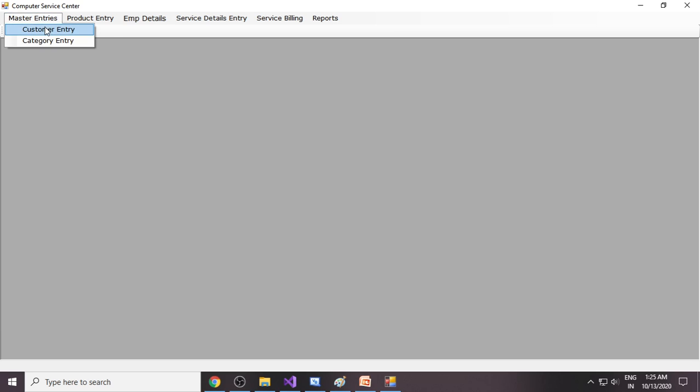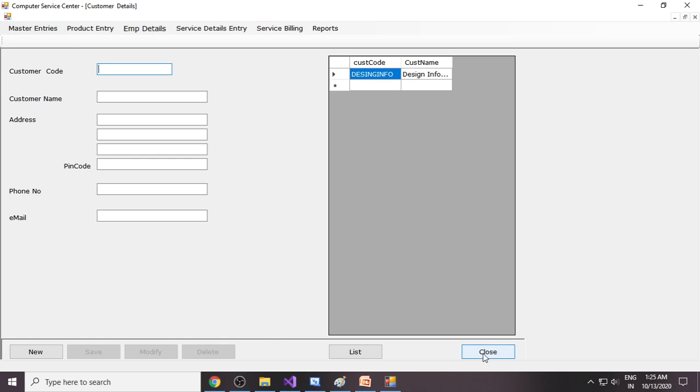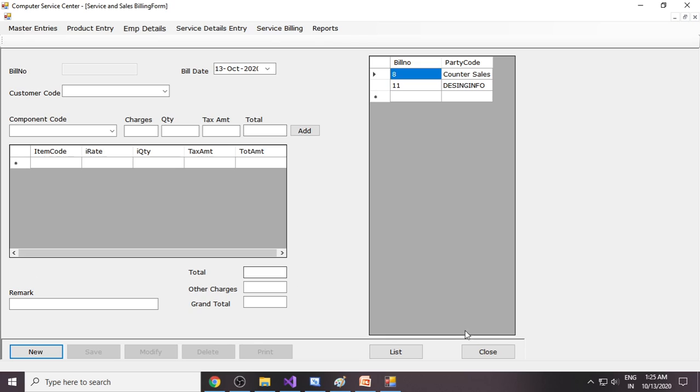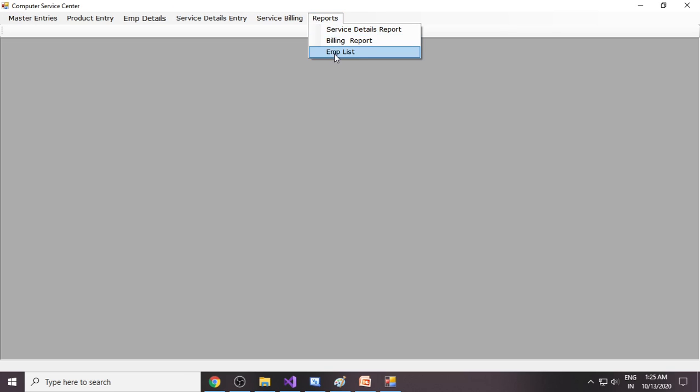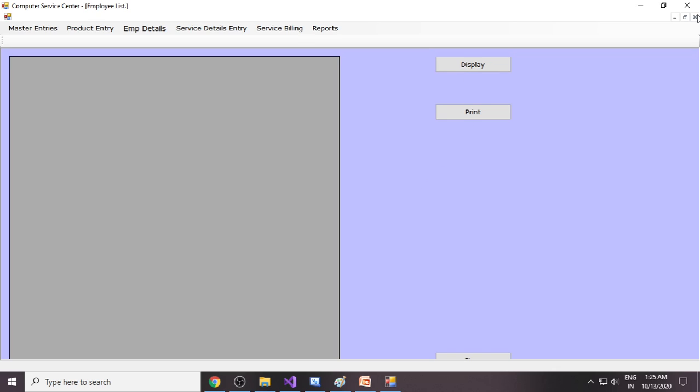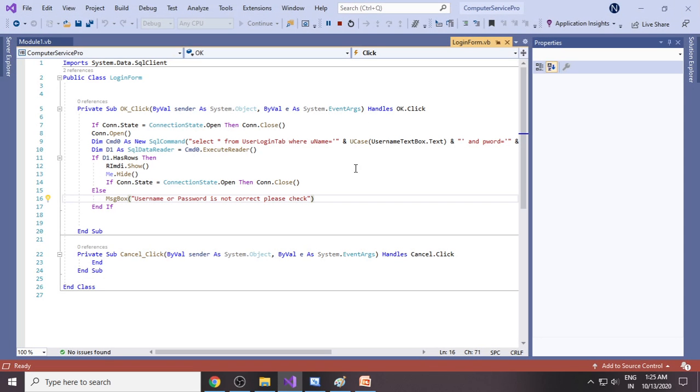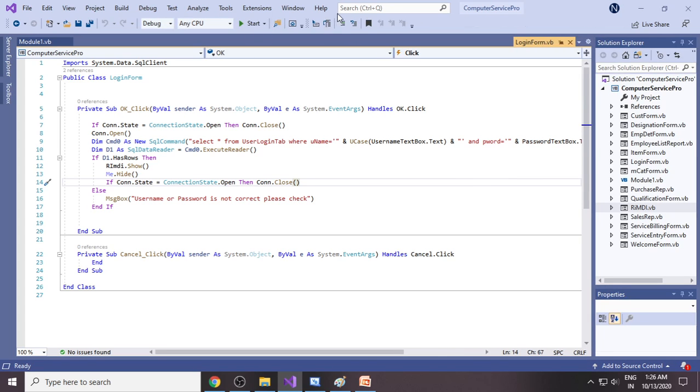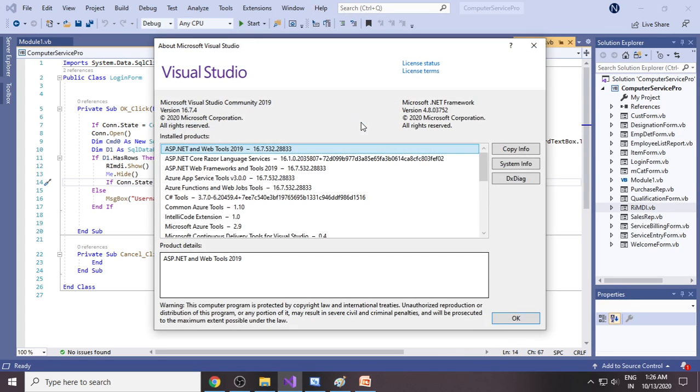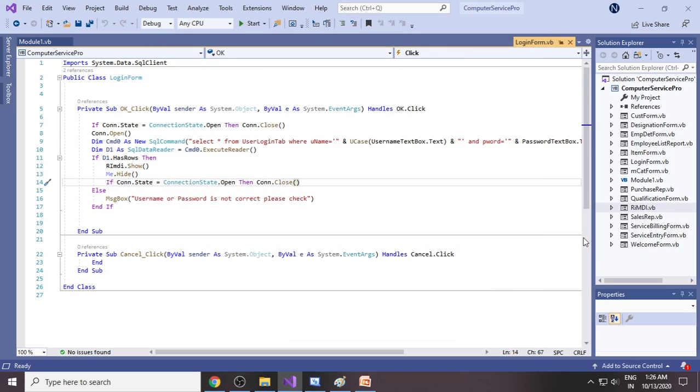Now we go to master entries, customer entry. You can see that customer entry form, service billing, then reports, employee list. So all are the same only. The project works in the same pattern because it was basically developed in 2010 and then opened in 2019. Therefore, if you have any version of Visual Basic, you can open this project and you can run the project.